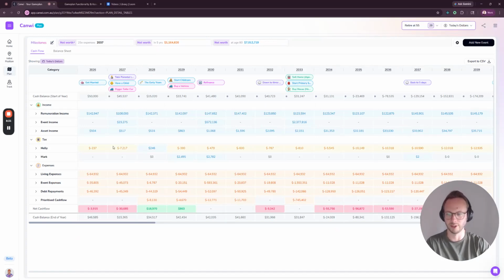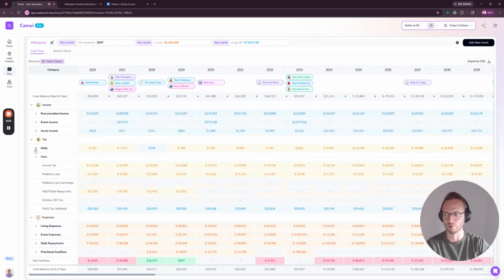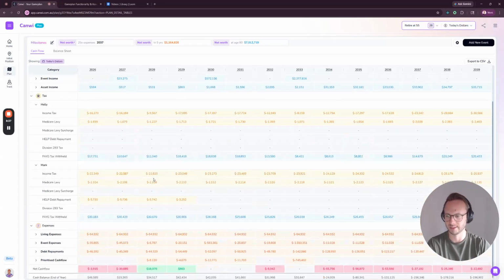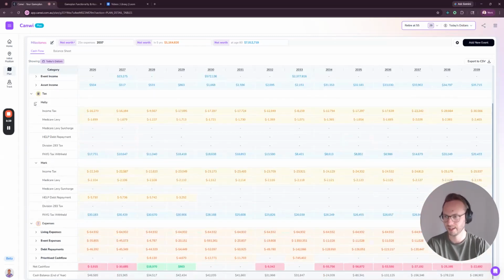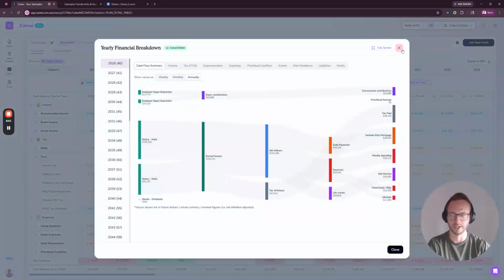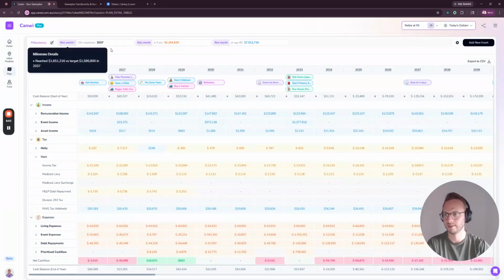So this is basically the Excel view. It'll give you a fairly granular, itemized view of your income, your tax, expenses, etc. When this is collapsed, you'll just be seeing basically the tax refund amount that we're projecting for you based on how things play out within the year. You can also launch the yearly financial breakdown from here as well.